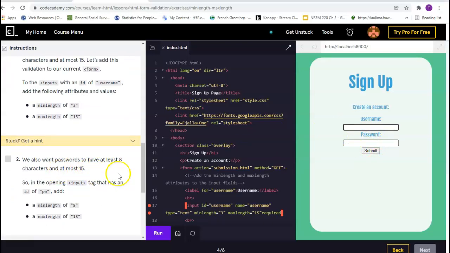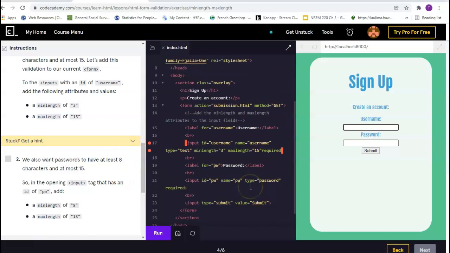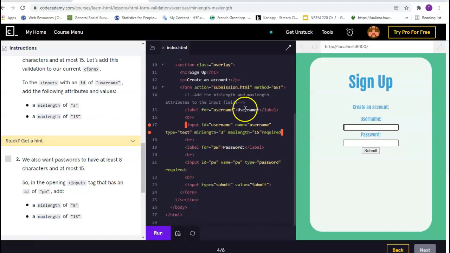And we can do the same thing for our passwords. So I'm going to scroll down to the password section. And I'm going to copy the same code and edit it as needed. So the min length and max length. After this password, that's where I'll paste it. And the min length is 8 and the max length is 15. So this is telling me that my password needs to be at least 8 characters long.